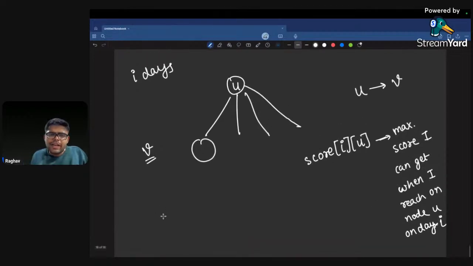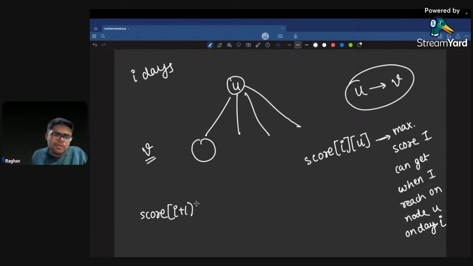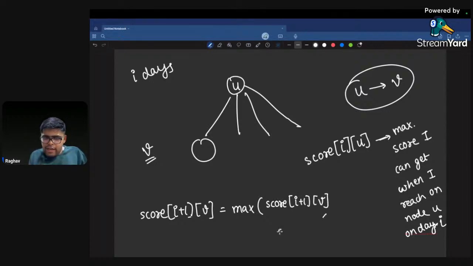Right. So in that case, if I'm going from node U to node V, then score of I plus 1, V should be equal to the maximum of score of I plus 1, V and the score of IU plus travel score UV.